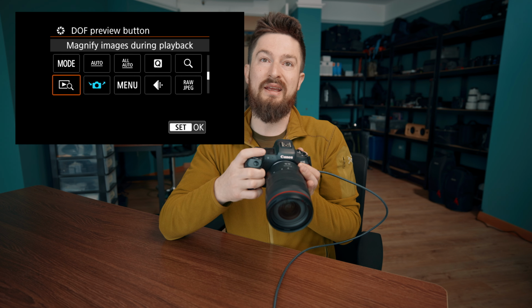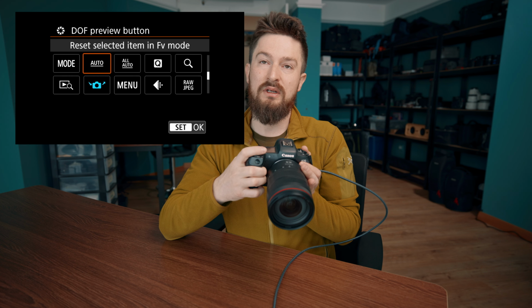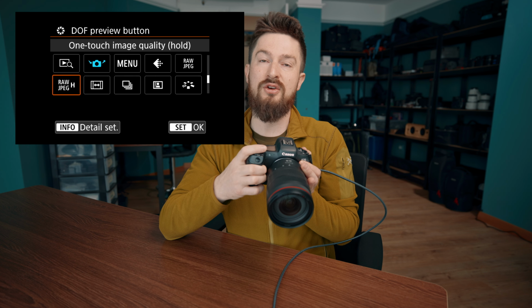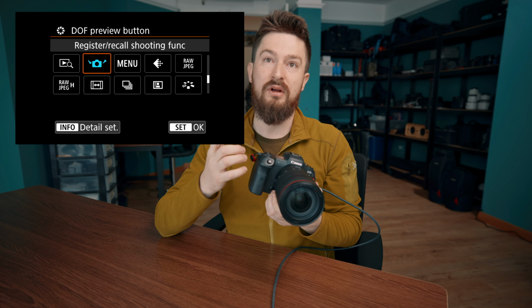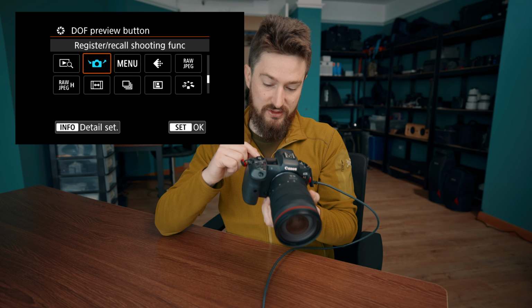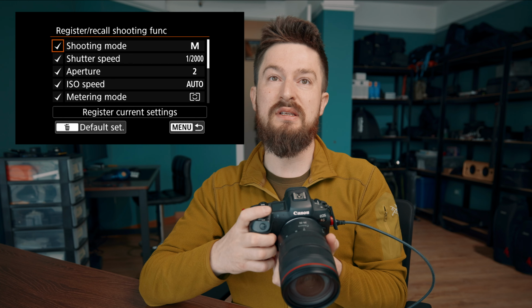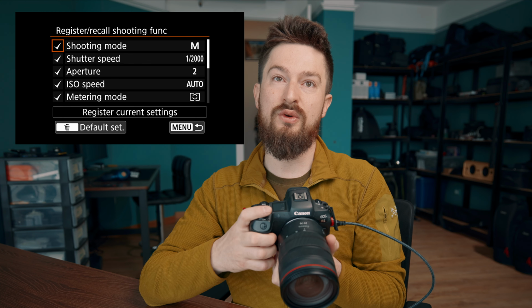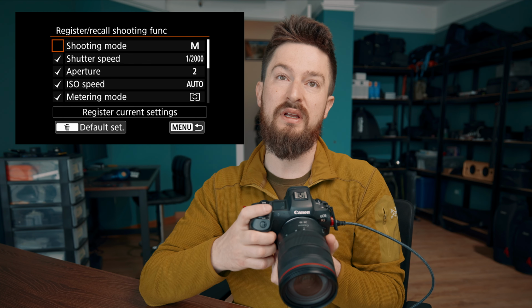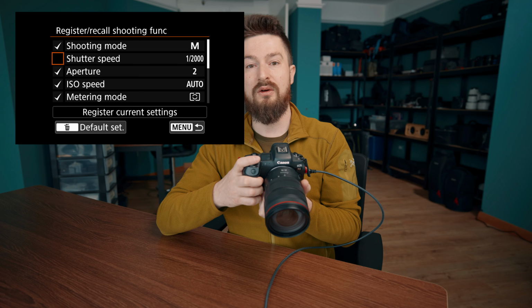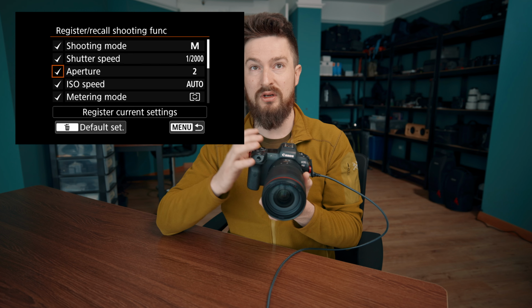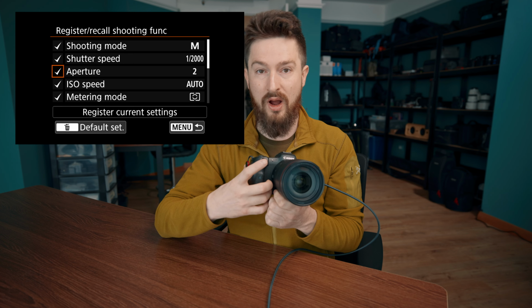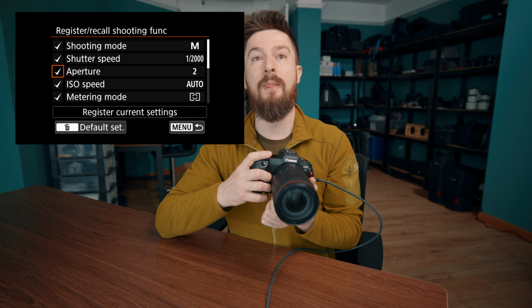As you can see, I can assign a whole different array of functions to this one, and I choose register recall shooting functions. And here, as you can see, we can choose what to trigger. Whatever is toggled here will override the settings of the camera and replace them while we press the button.